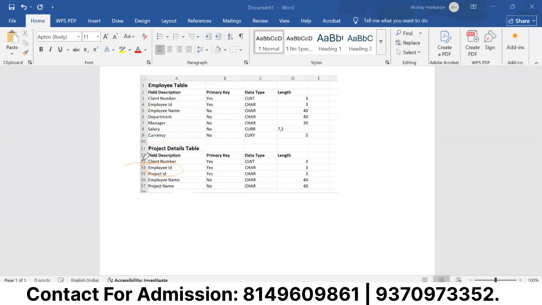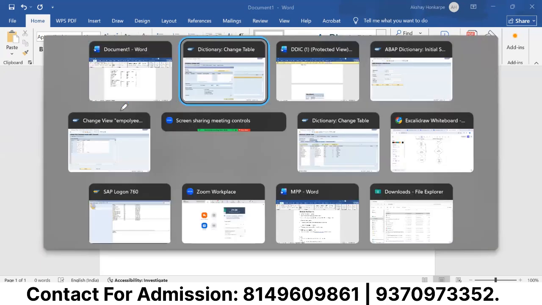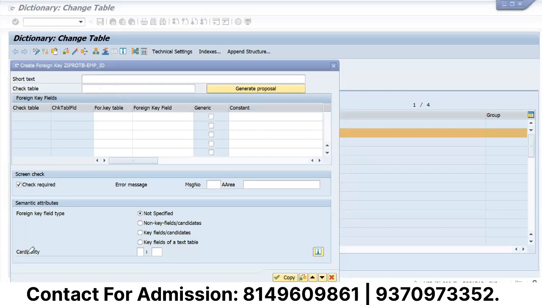But it will ask me for the check table. So this field, from which table do I need to check? मुझे कौन से टेबल से चेक करनी पड़ेगी? Header table, sir. Yes, from the header table I need to check. So in my check table, I will pass my header table. So here I will pass my header table.